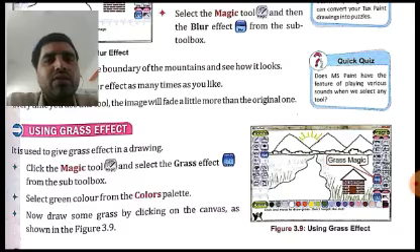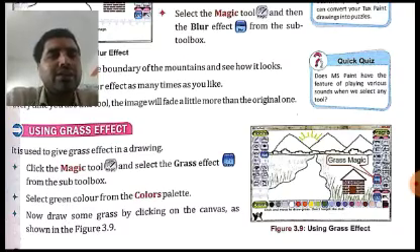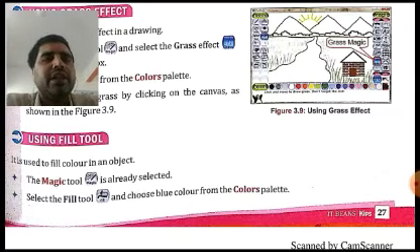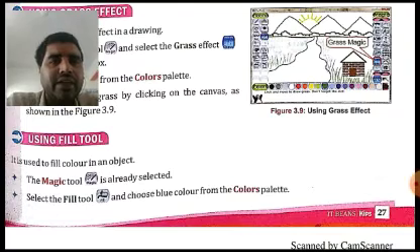So this is the advantage of using this grass effect tool. Now the next tool is the fill tool. Okay, we will study how we can use the fill tool. Now this fill tool is used to fill color in an object. It is very clear from the name itself.